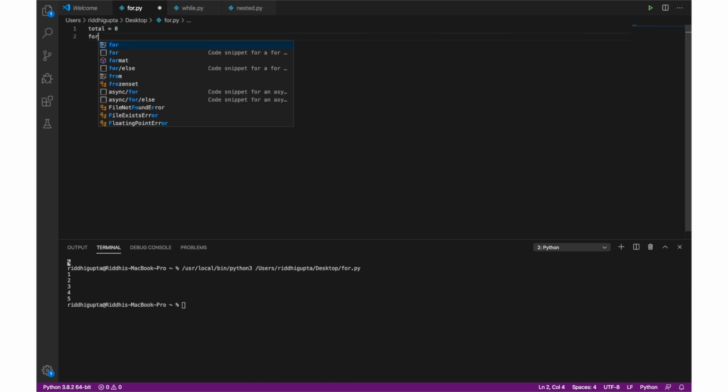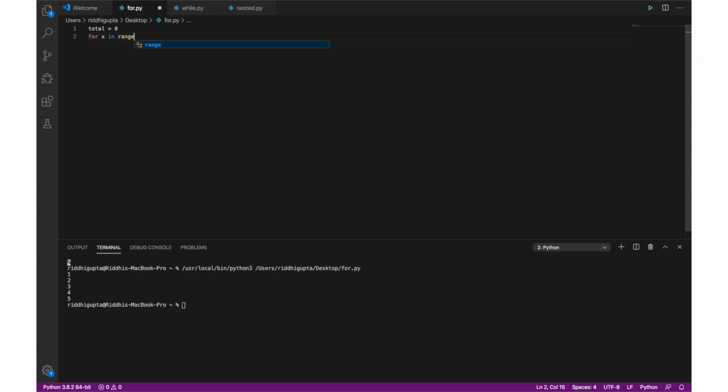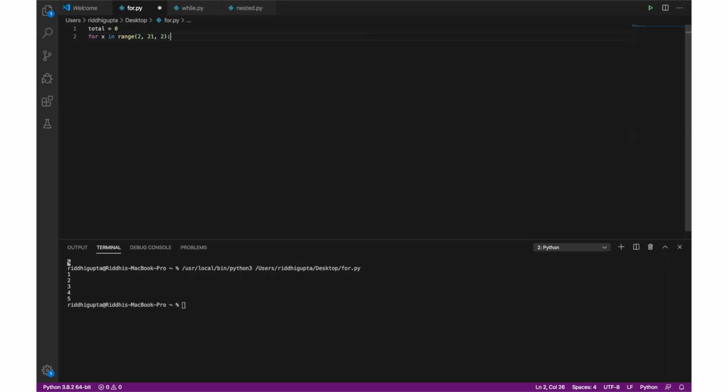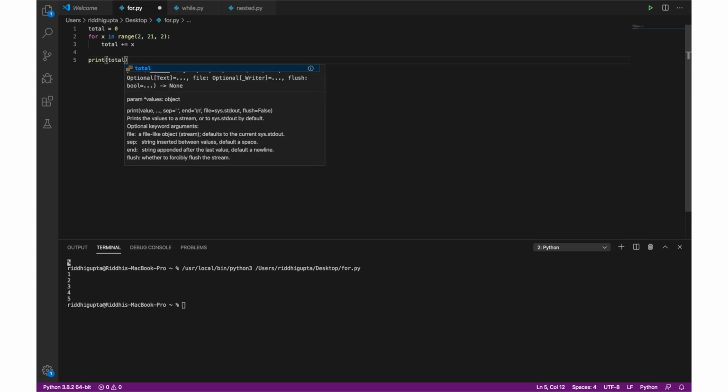So, I will write for x in range 2 to 21, and I want to have a step of 2, and I'll put a semicolon. And after this, I will write total equals total plus x, and at the end of the loop, I will print the total.